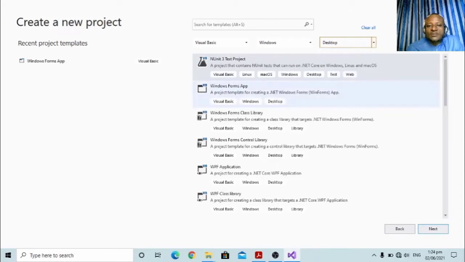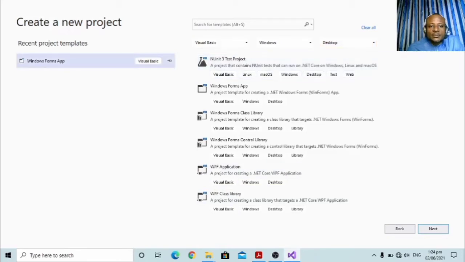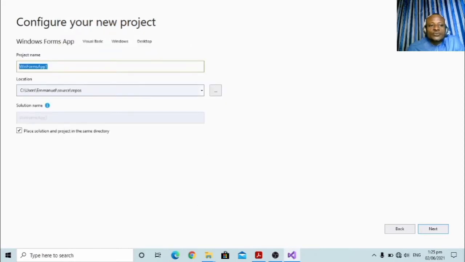So once you have that, we have a Windows Form. Okay, Windows Form class library, control, web, Windows Form application, and all that. So I just have this. So that is this Windows Form with Visual Basic. So you click on that. Once you double click on it, it will now move you to create a form.